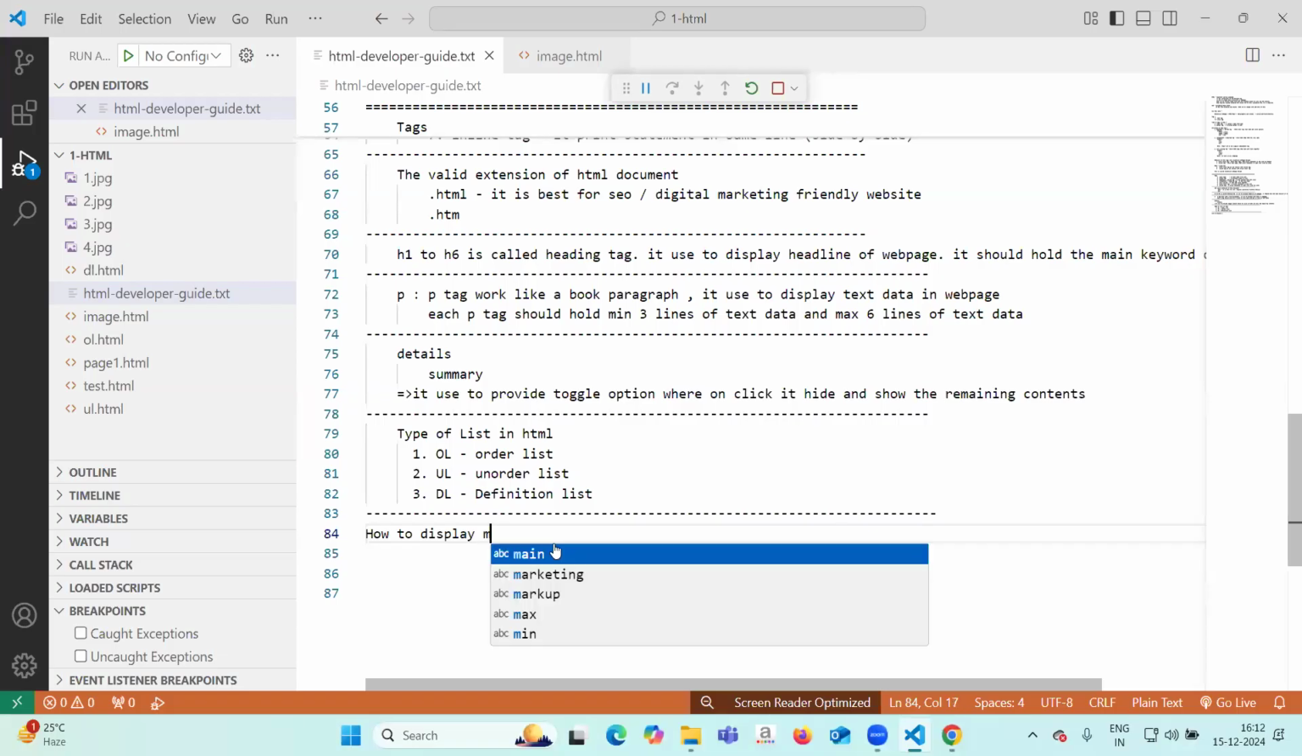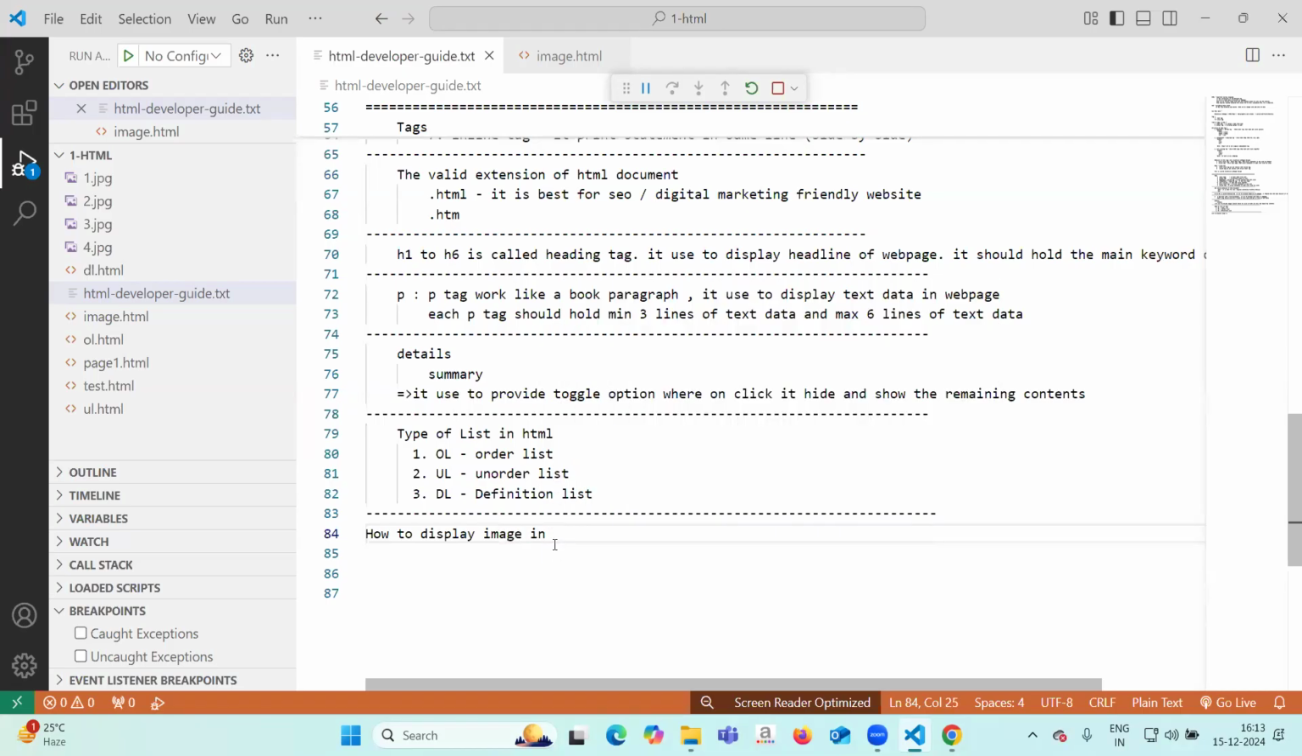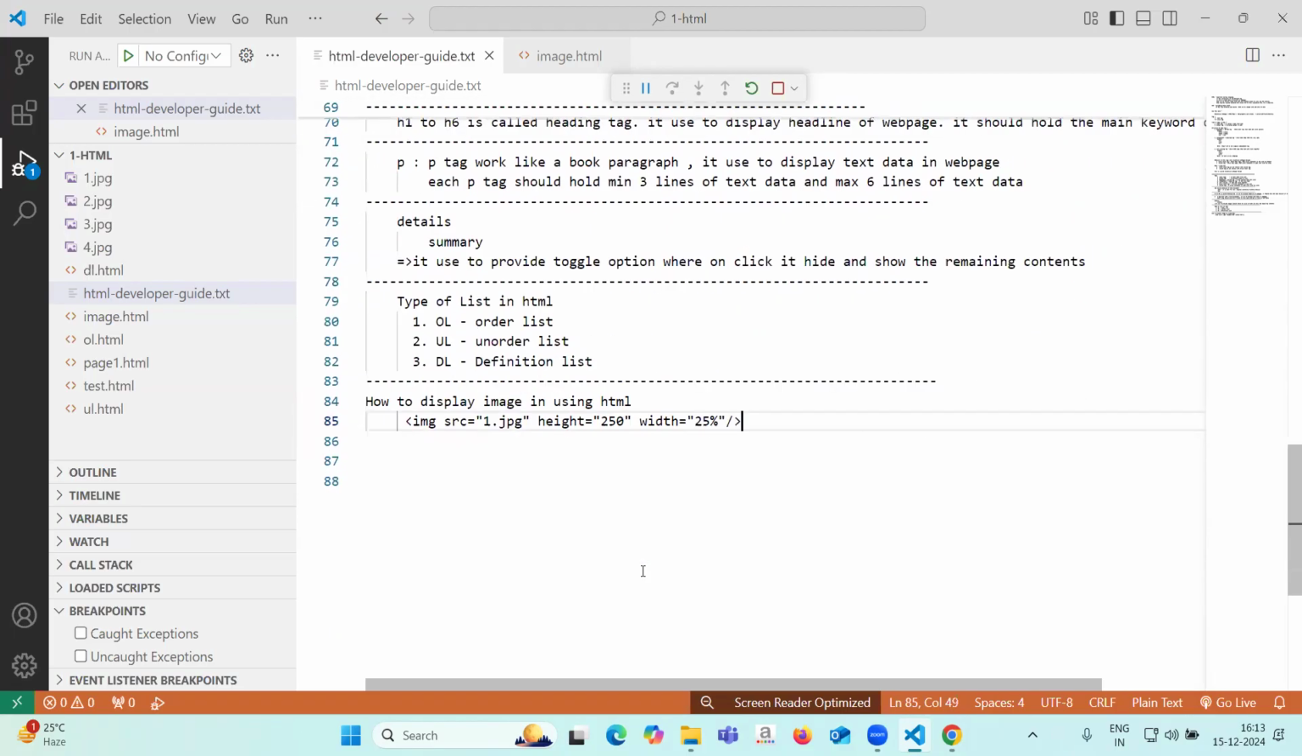How to display an image using HTML. So we have the img tag and all this. Height, where we can also write in pixels. This one.